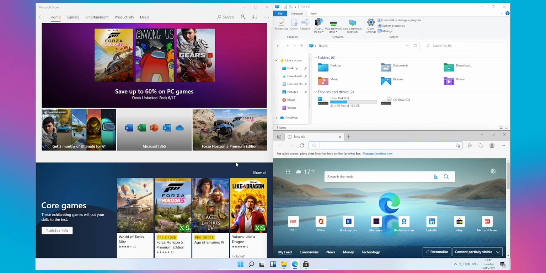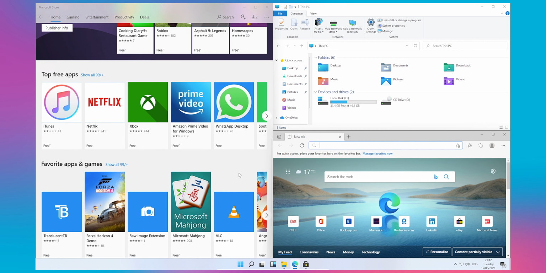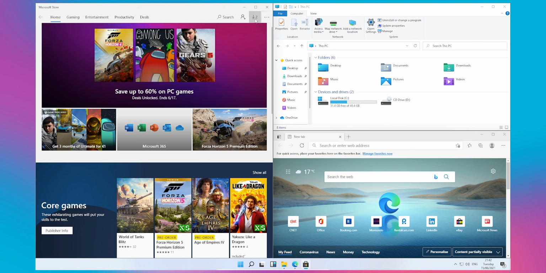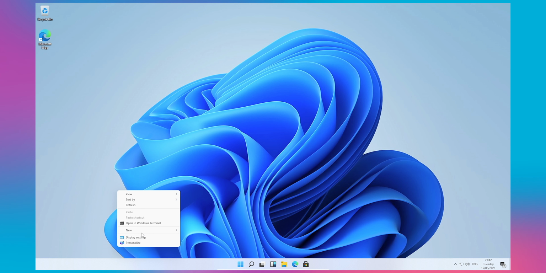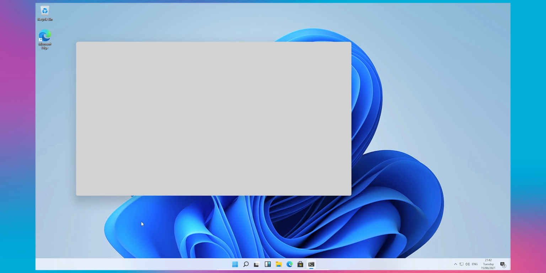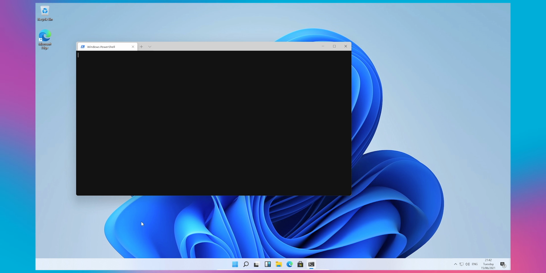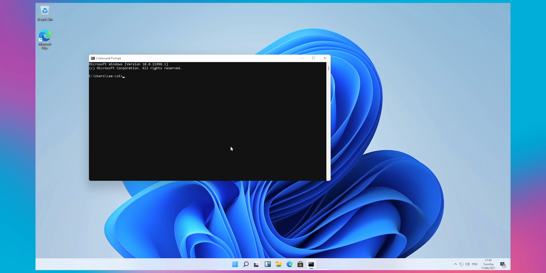I really like these multitasking features, and they did a much better job than macOS has so far with Big Sur. If you're a power user, you will have quick access to the Windows PowerShell by right-clicking anywhere on the desktop. However, this may be just added in for the development build. But don't worry, you will also still have access to the traditional command prompt.